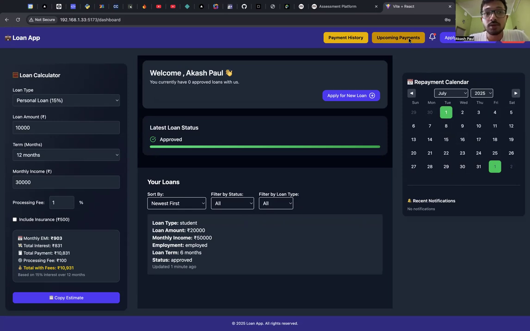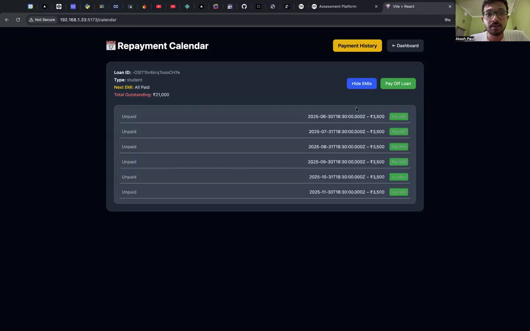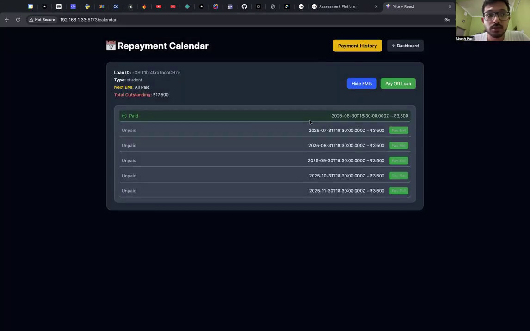Now let's proceed to payment for the loans. Here we have two options. Either we can pay for each month individually, or we can pay the loan entirely. Both work in this case. So let's proceed on paying the first EMI. Let's see what happens. So it has been paid, as you can see.